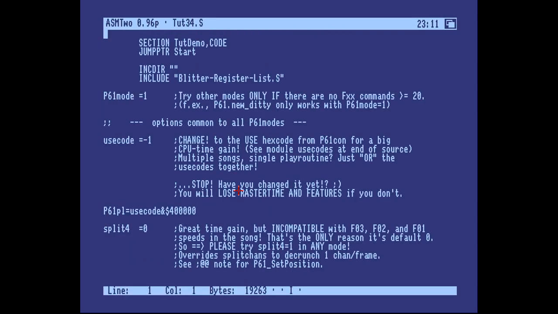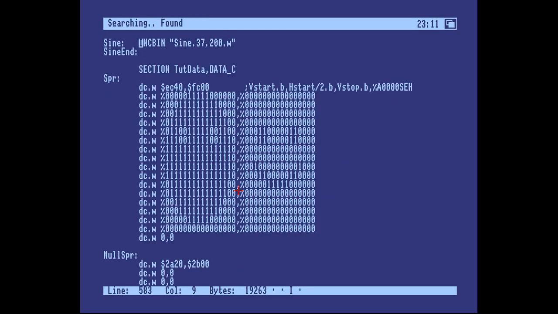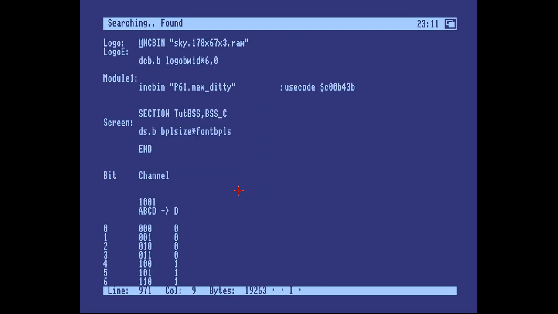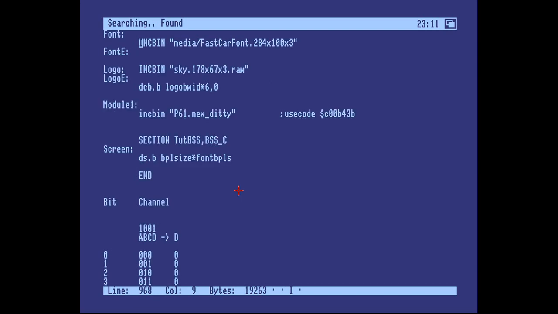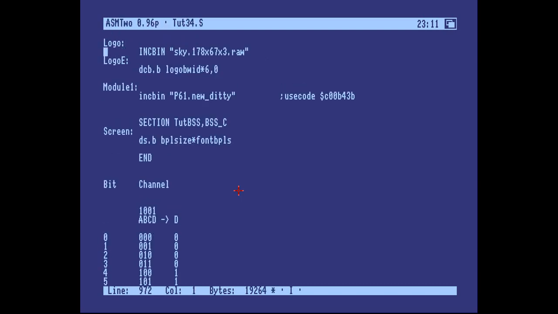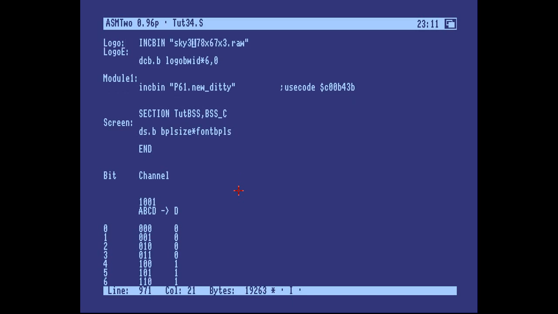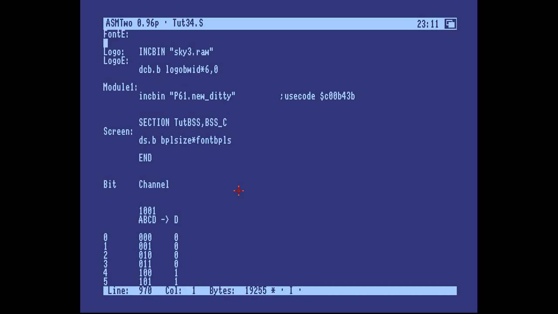We can go back and we can see what binary files we include. That's the sine wave, that's the font, and that's the logo. So we're just going to change this to whatever we called it, sky3.raw. And since we filled the height, I think it will be okay to just comment this out. This was padding before, now it's not needed. At least I hope so. We'll soon find out if our theory is correct.